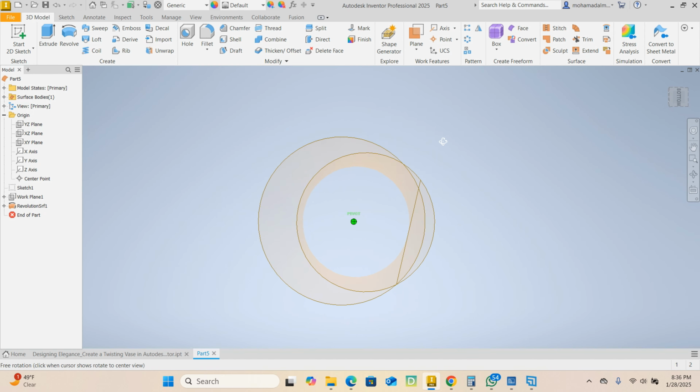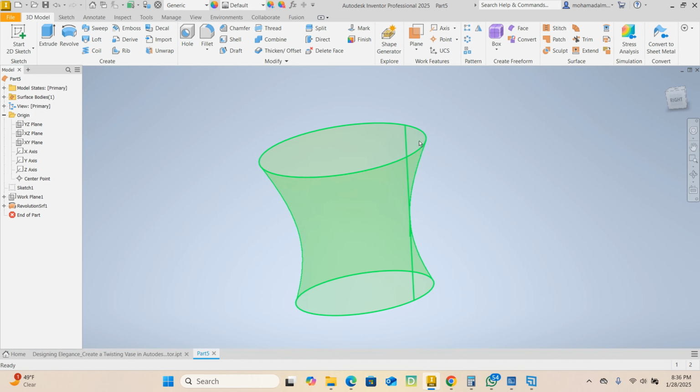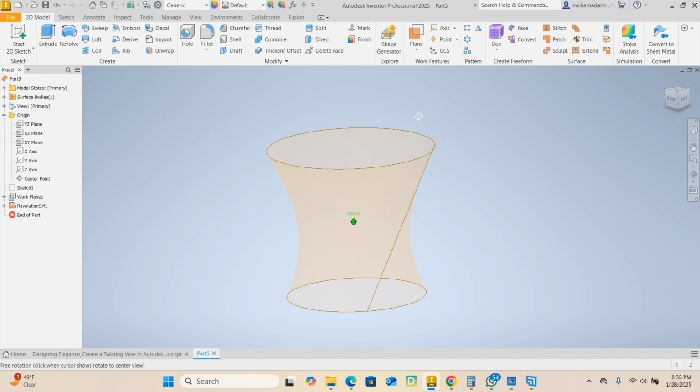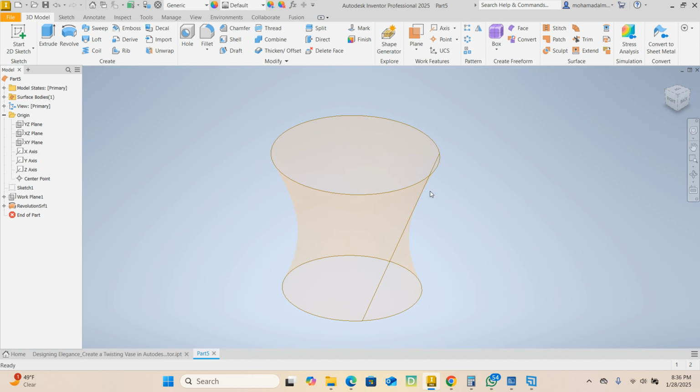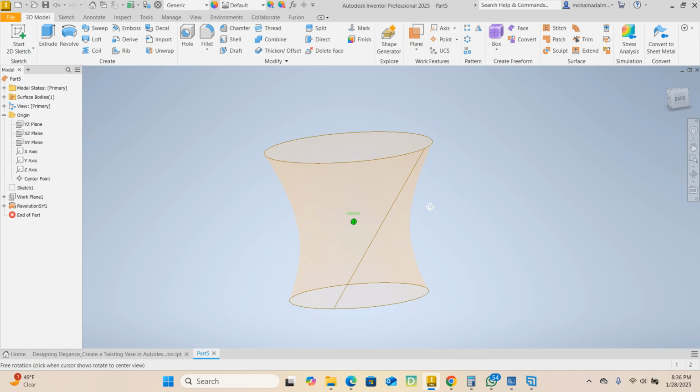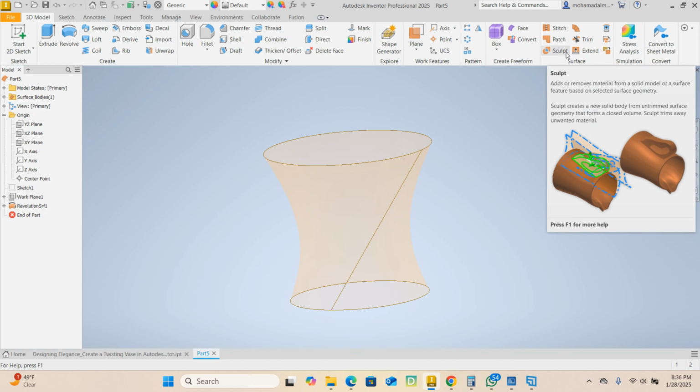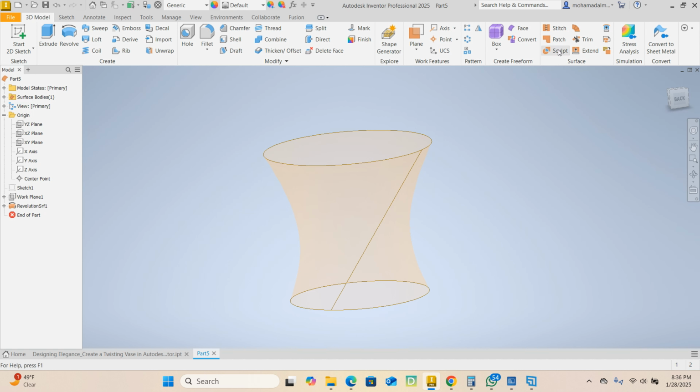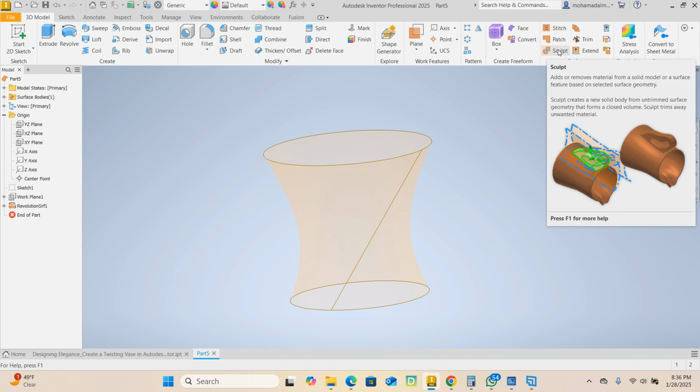Now, this is not what we want. It's a surface, so we can't really hold any flowers yet. To add some thickness and turn this into a solid, we need to use a new command we haven't seen, and that is the Sculpt command. It adds or removes material from a solid or surface feature based on selected geometry.